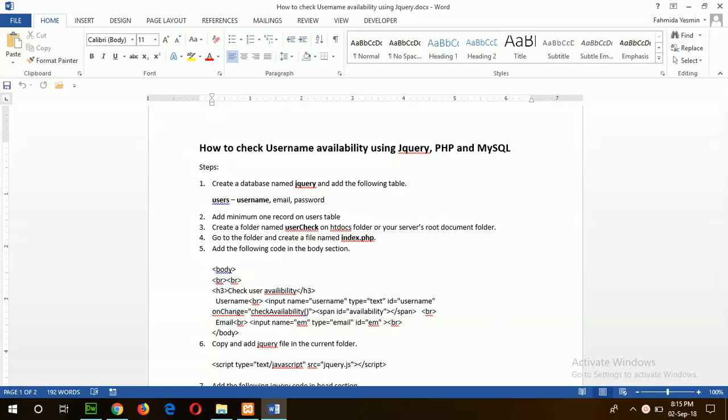Hello, in this tutorial I will show you how you can implement check user availability in your registration form using jQuery, PHP and MySQL. When we create any registration form on our website, then our first requirement is to check whether the username or email exists in our database or not. So this code is implemented to solve this type of problem.